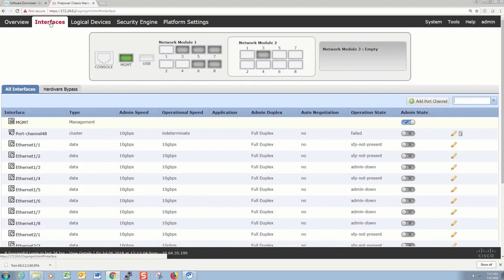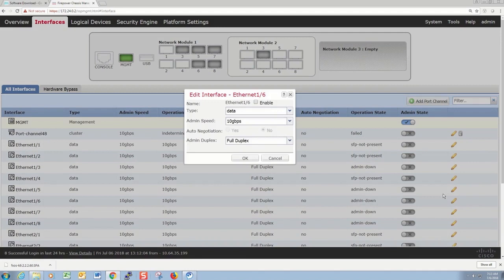So what we're doing out here is not setting IPs. We're going to say what these ports are used for. So for example, I want port 6 to be my eventing port. So I'm going to come over here to the pencil, say I want to enable port 6, and you're my Firepower eventing. So I'm going to separate management from eventing pretty much for everything.